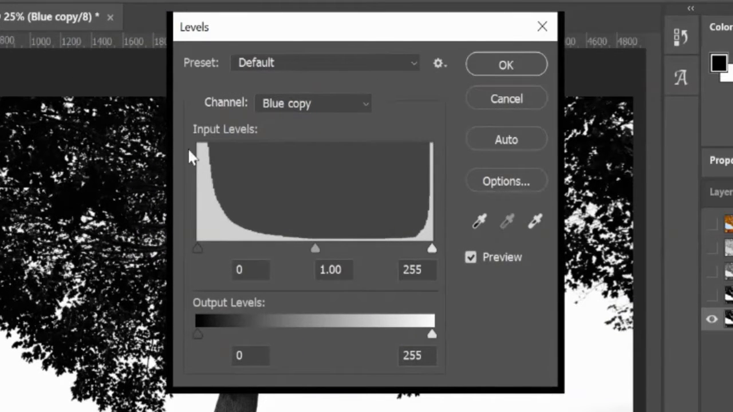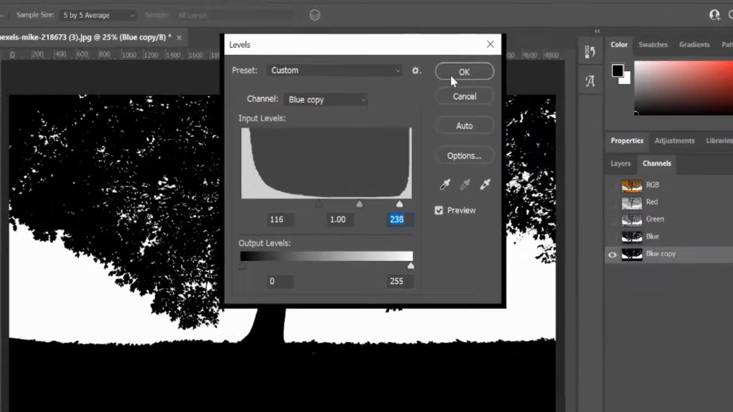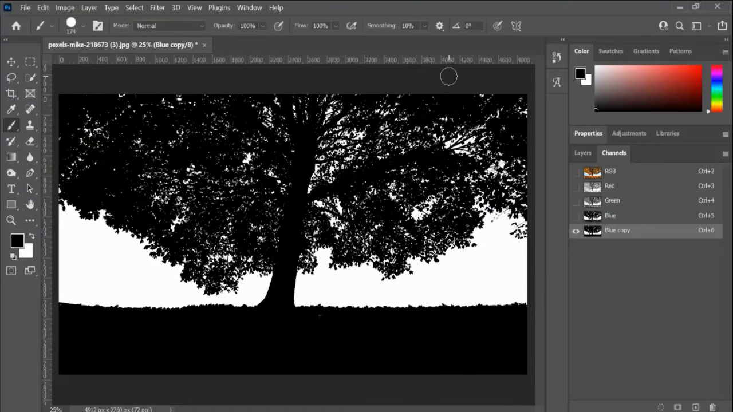So this is showing the dark areas, and this is the light areas. So we'll just click and drag this black arrow to the base of this. And we'll do the same for the white arrow, drag it to the base, about there. And we'll leave the gray arrow alone, and we'll click OK.